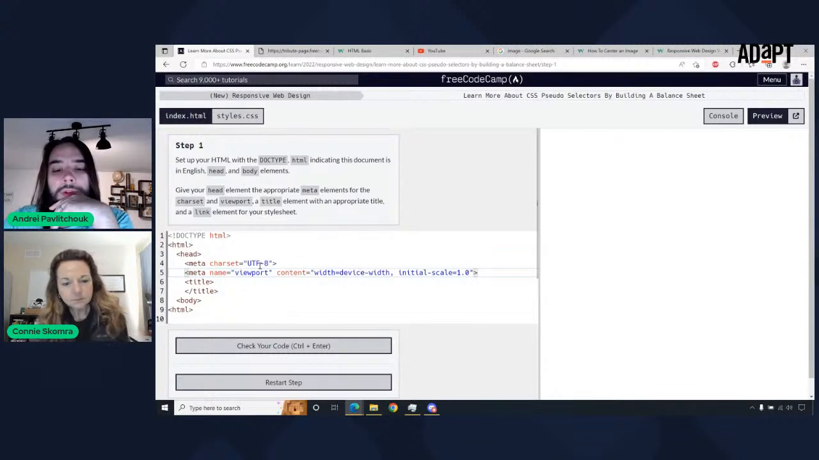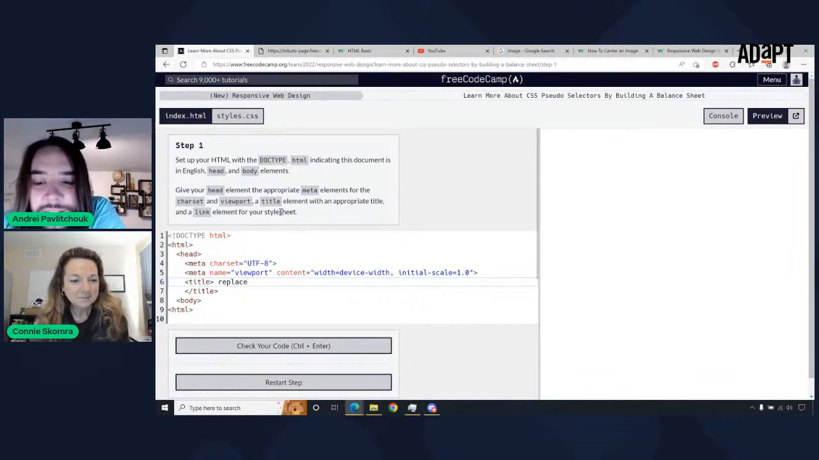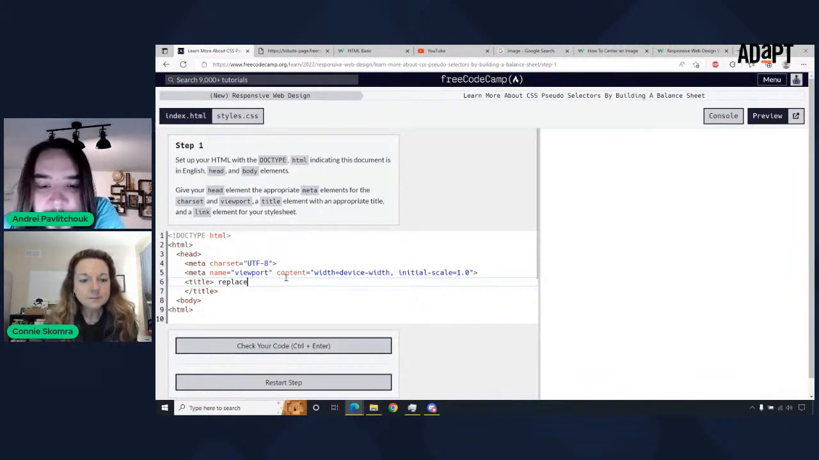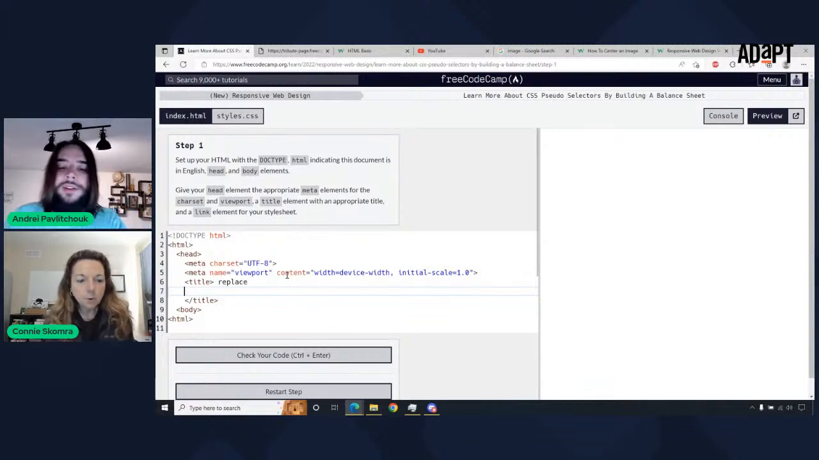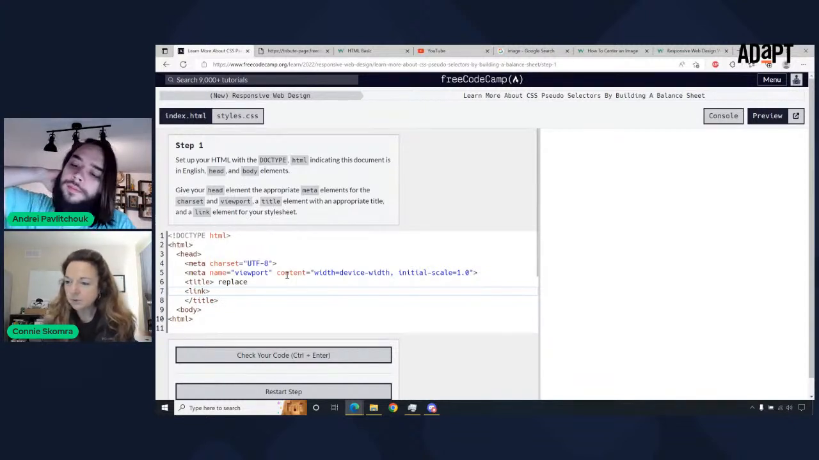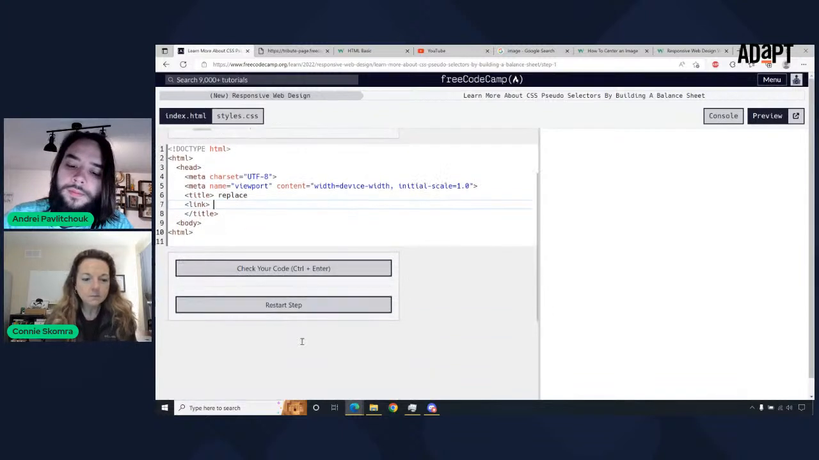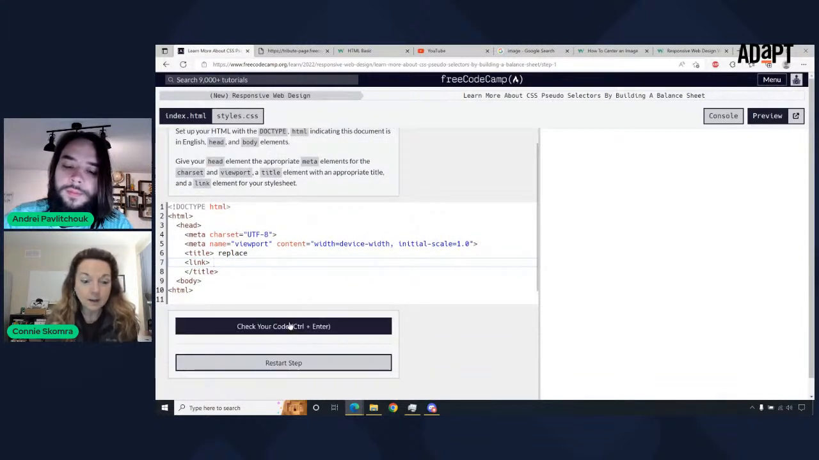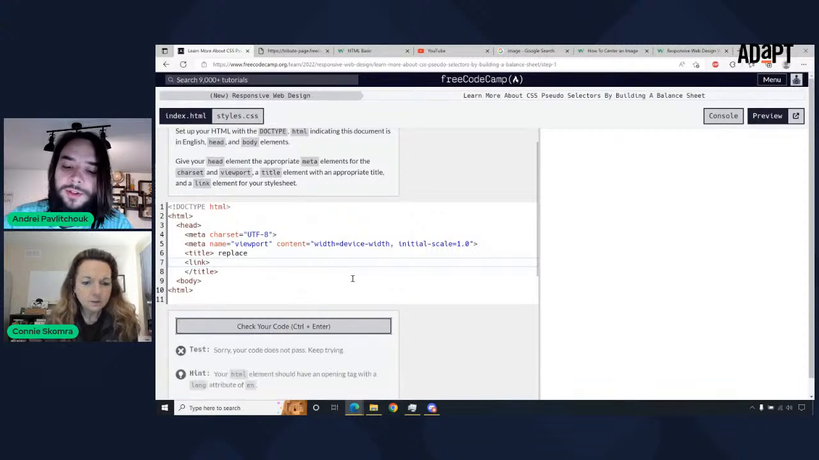A title element with an appropriate title. They're going to replace it anyway. And a link element for your style sheet. You could open up the sample and have it available like we did the other one, because it's probably going to have you put things in there, and then you can just use what they have. Let me just check the code.